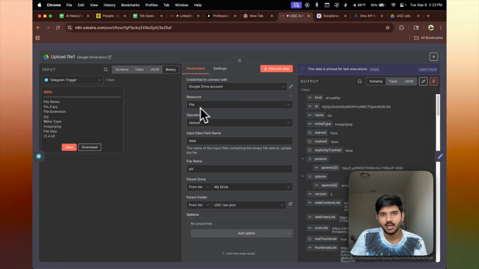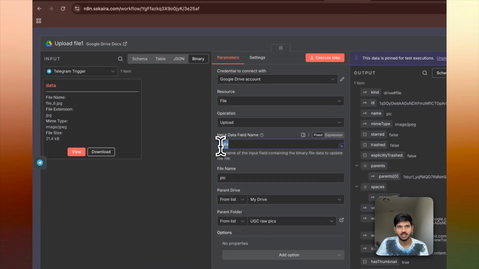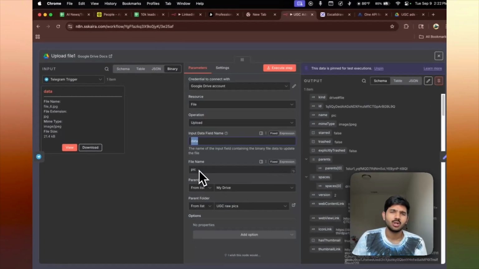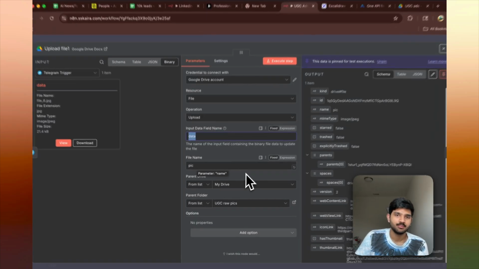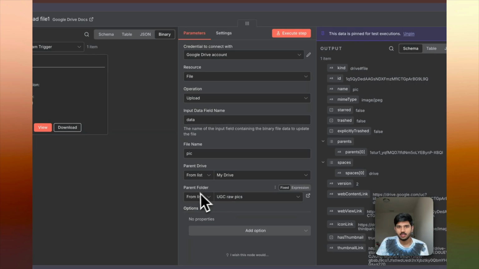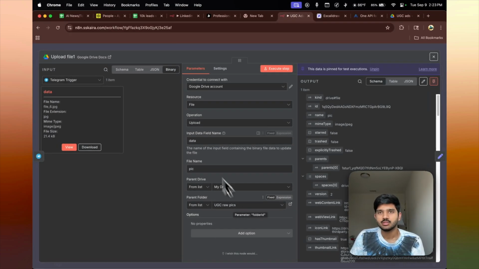The resource will be file, the operation will be upload, and the input data field name will be data. As you can see, this is the data binary file, and we are giving the same name. The file name can be whatever you want, or you can just pass the date or any file name. The parent drive will be My Drive, and the parent folder will be UGC raw pics. You need to create a folder so that you can keep everything organized.